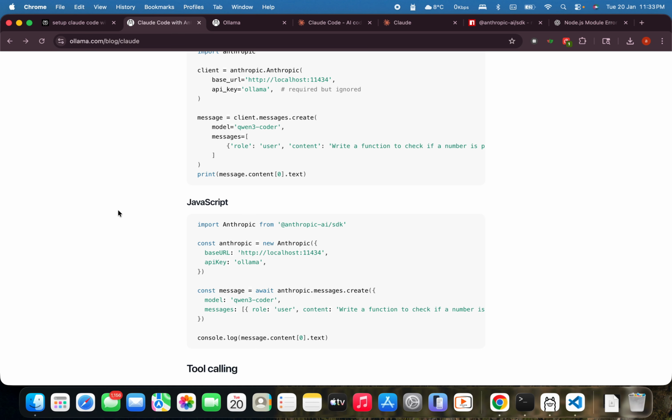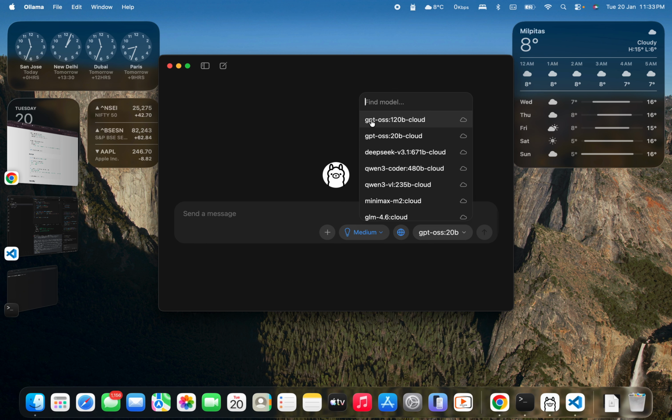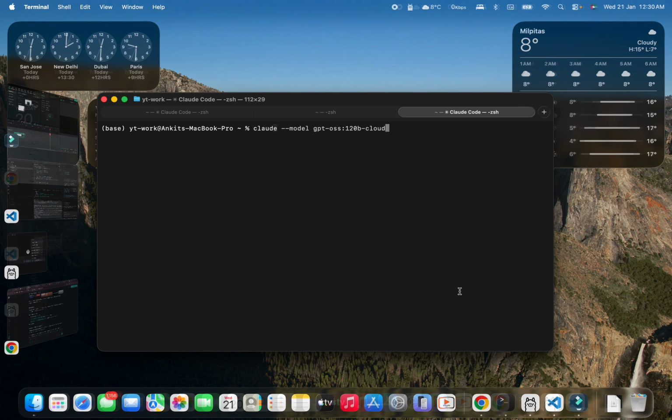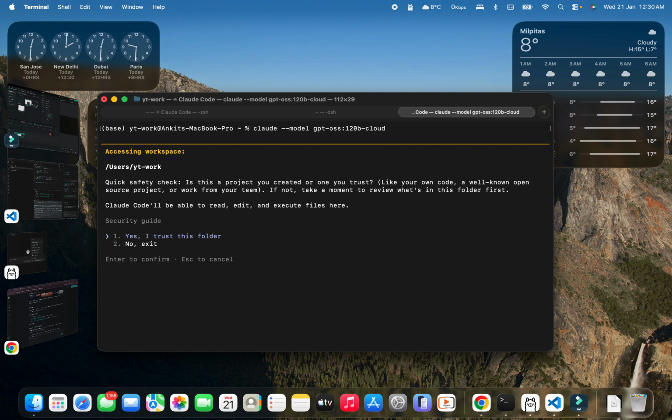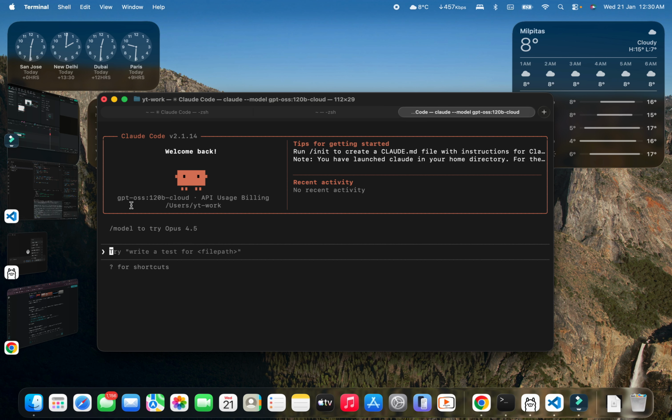Okay, let's try the cloud model option from Ollama. As I mentioned, the GPT-oss 120 billion cloud model is available from the Ollama site, so let's try to run it. Let's get connected with the cloud model and see what we can do. If you're able to see here, we got connected with the GPT-oss 120 billion cloud model. Let's see how it works.